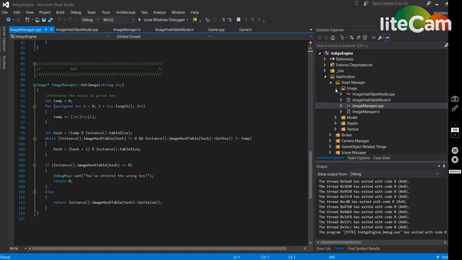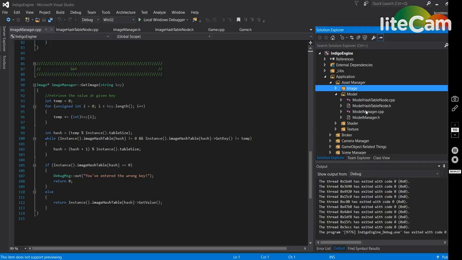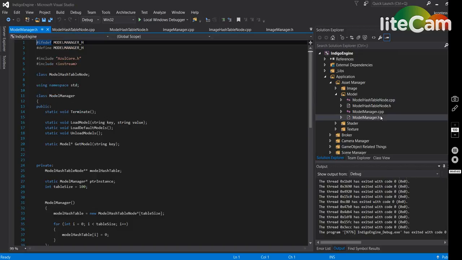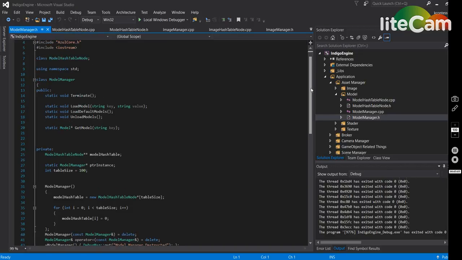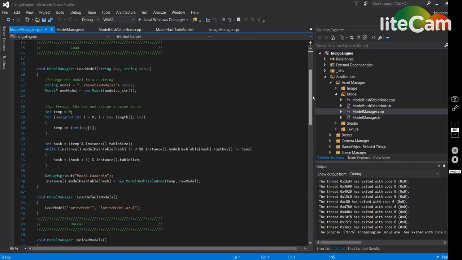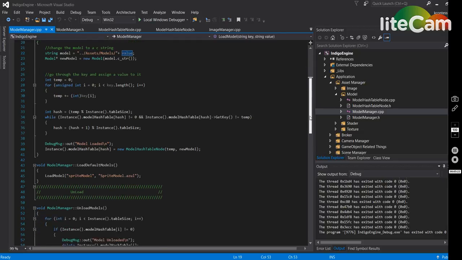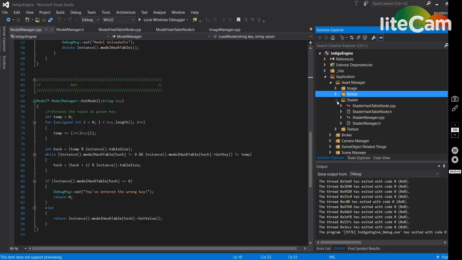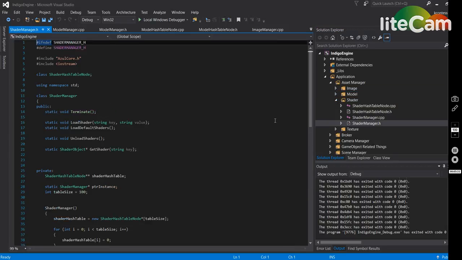So there's that. So model, same exact thing. Model hash table node, the CPP. Here's the model manager, basically the same exact thing as the image, except this time, in the load model, it's just loading a model and taking in just the name of the model file. So then it has the models, unload model, get model. I have the shader, same thing, once again.